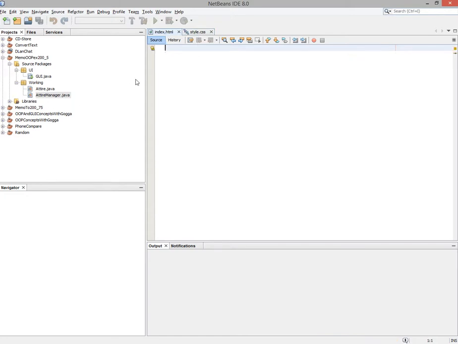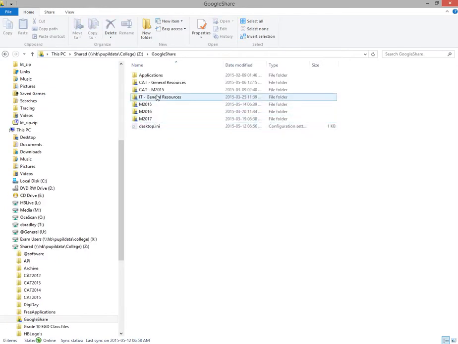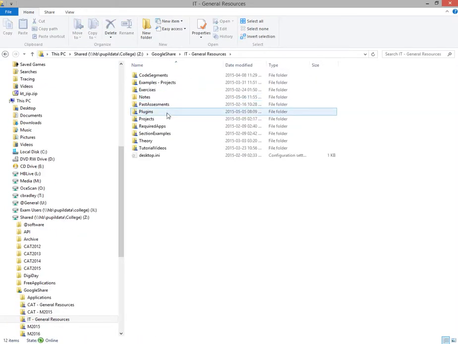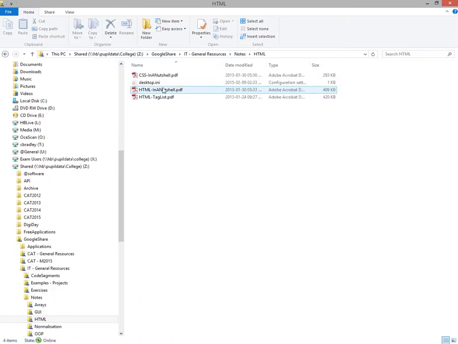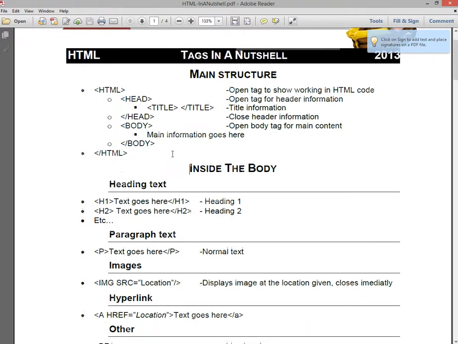Now, as far as your HTML is concerned, remember in your exams and also in real life, you'll always have something to reference. In your case, general resources, notes, HTML, you'll see a section on CSS and HTML tag list, that kind of stuff. First of all, if you look at HTML in a nutshell, it'll go through the basic structure of what a website needs. You need the HTML, the head, the title, the body, and this is the base structure. So we're going to set up the base structure now.